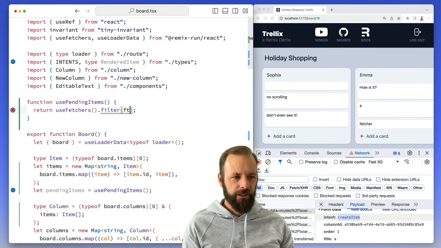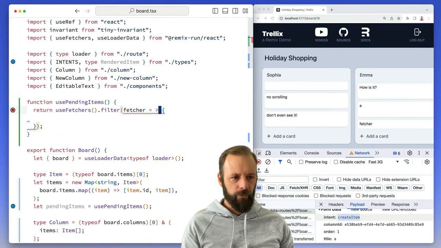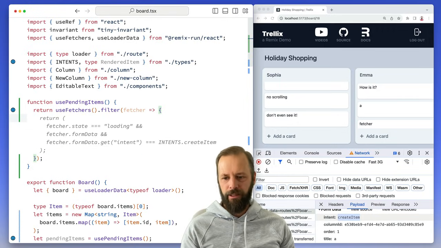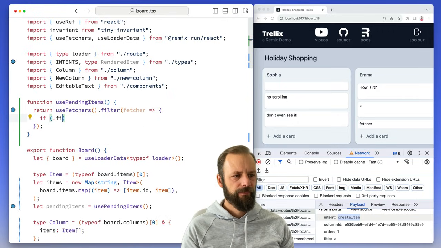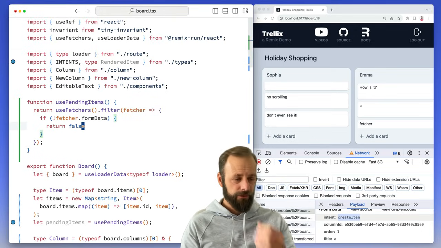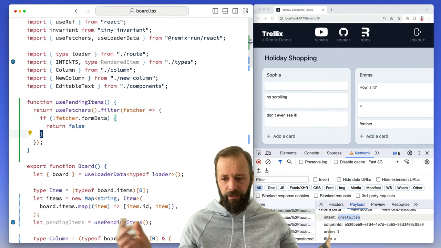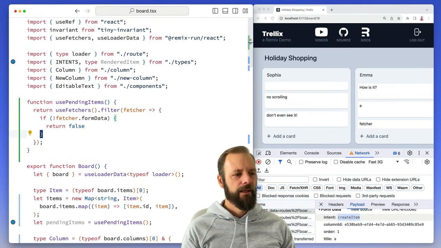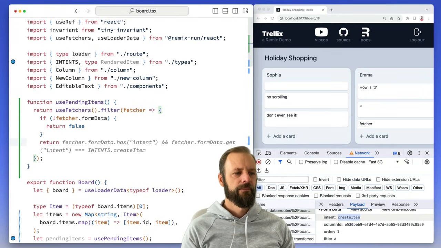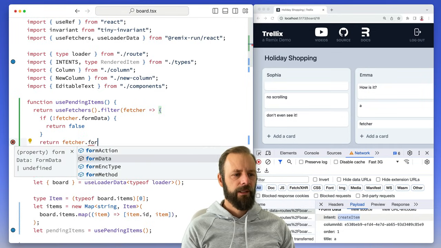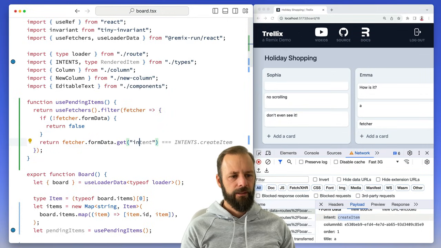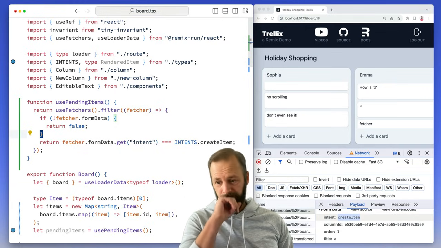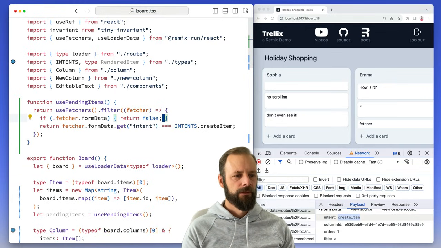So I've got my fetcher here. And then I'm going to return, if I don't have form data, let's return false. We just know that we don't have anything going on. And then we'll return fetcher.formData.get intent. Oh yes, that's what I want. Just to clean it up slightly.